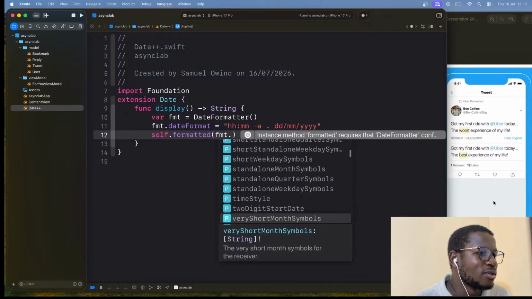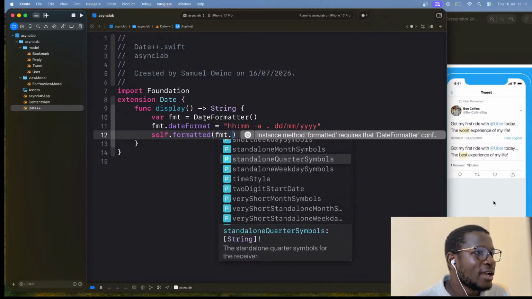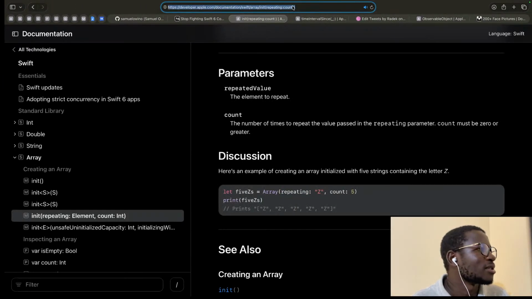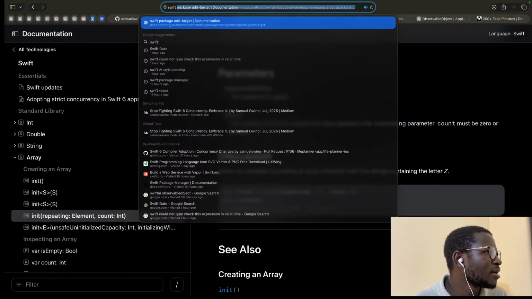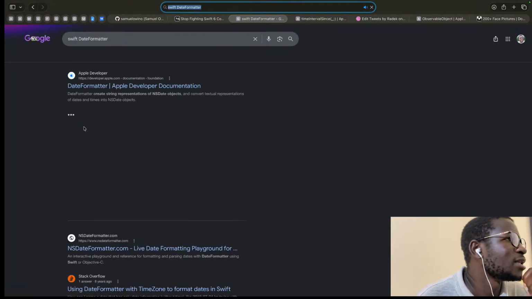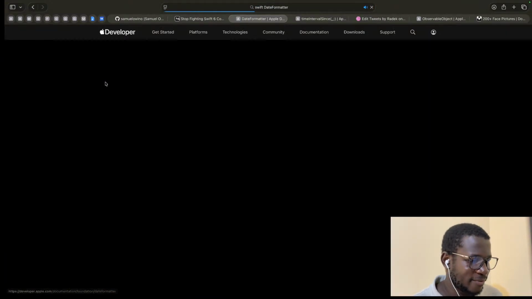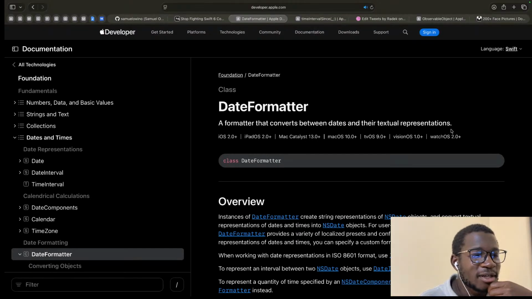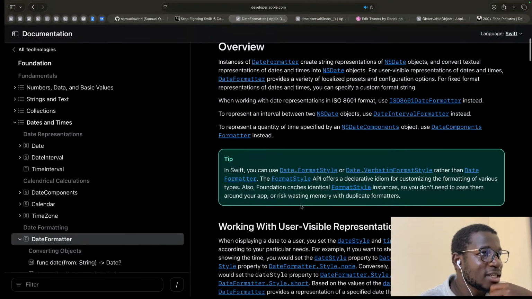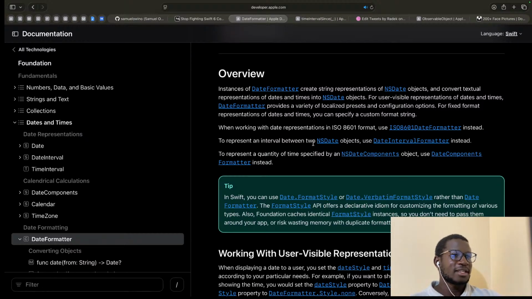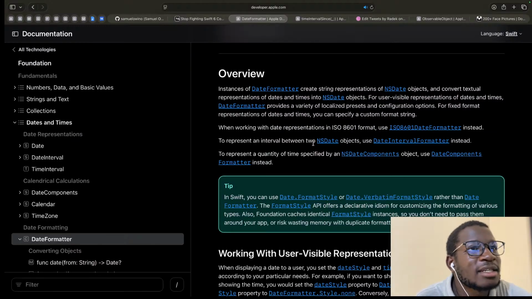I probably have to go to docs for this. I can't remember how to use that. So let me just look for Swift date formatter, which I think should be in Foundation. But let's see. So a formatter that converts between dates and their textual representation. Yeah, that's what we need. Instance of date formatter create string representation of NSDate and converts textual representation of date and time into NSDate object.